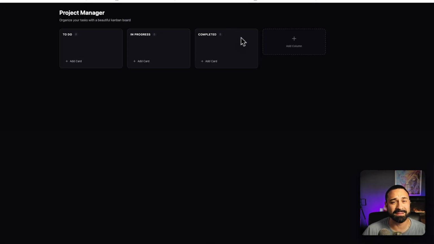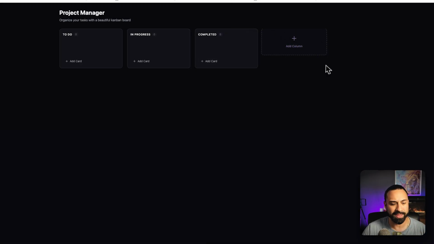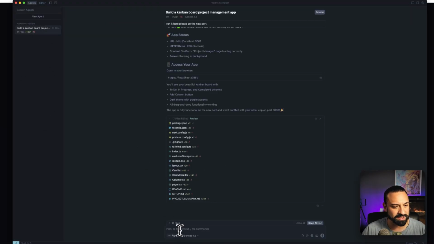So to make it look nicer, we're going to say this. Instead of these alert pop-ups, I just want some modal windows. So let's add that to the project and go from there. So let's go to this agent, and I'm just going to say, instead of alert pop-ups, please make them modal windows. And that's just going to clean it up a little nicer.